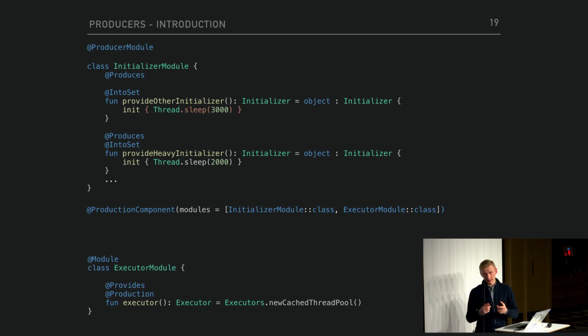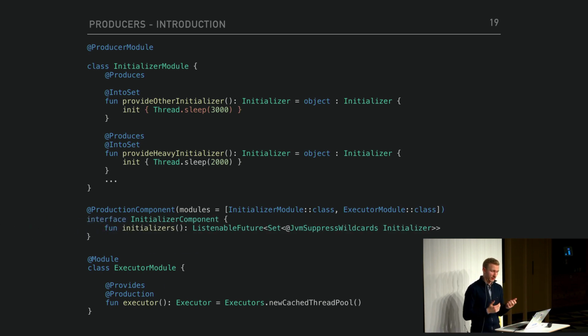These dependencies cannot be injected directly though. The generated code will provide you with a listenable future of the type that you specified. So here we produced a bunch of initializers and bound them into a set. They can take up to 2 or 3 seconds to initialize. And that initializer component can now provide us with a listenable future of the set of initializers.